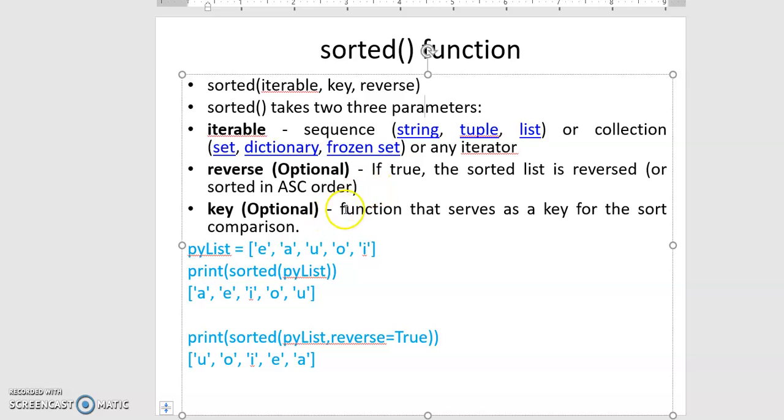Basically, we use this key in the dictionaries, whether we need to sort the key element or we need to sort the values. Based on that, we provide this key in the dictionary. But if you are working with a string, tuple or list, we will not be using any key there. Reverse, again, is optional based on what type of sorting we need to do. If we need ascending order, we can exclude the reverse. If I want to do it in descending order, then reverse is given the value true. If true, the sorted list will be reversed, otherwise it is in ascending order.